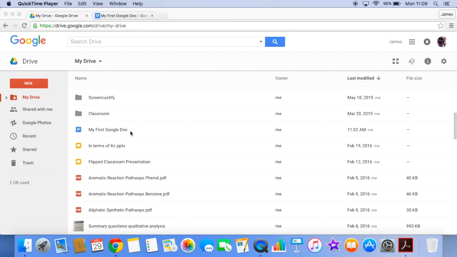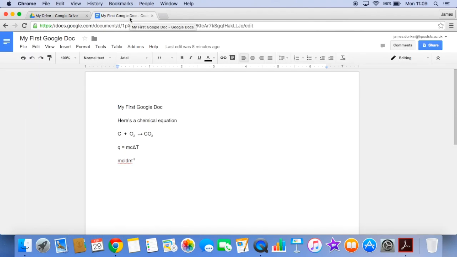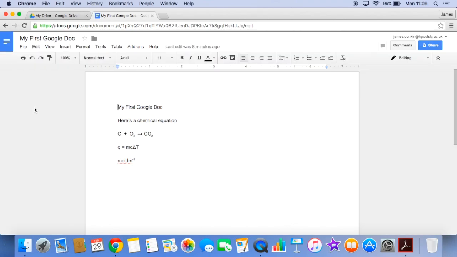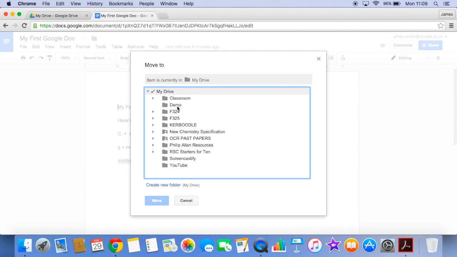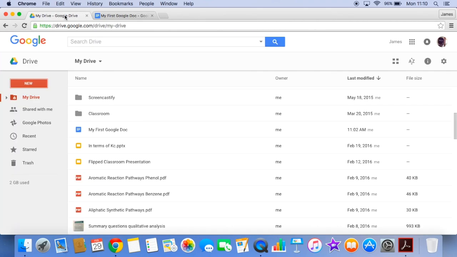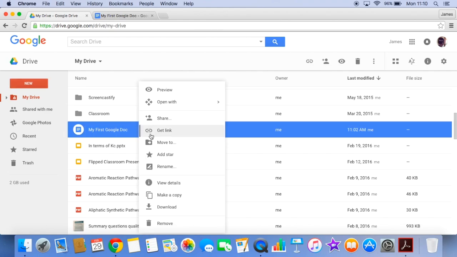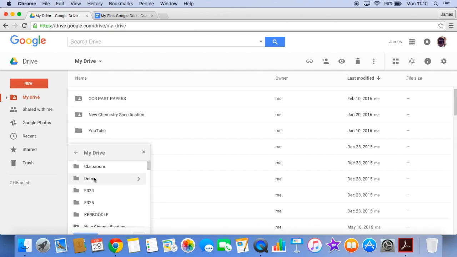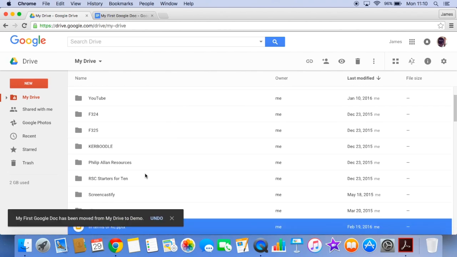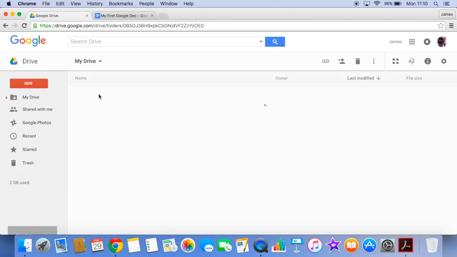So let's suppose we wanted to put that in that folder that I created. So there's two ways to do that. You can either do it straight away from the document, and to do that you would just say File, Organize, and then it brings up, there's that folder there, Demo, so you just hit that and press Move. I'm not going to do that because I want to show you this way of doing it. So let's go back to the drive. There it is there. Right click, Move to, Demo, and then hit the Move button and it's in there now. So if we just go to the demo folder, there it is there.